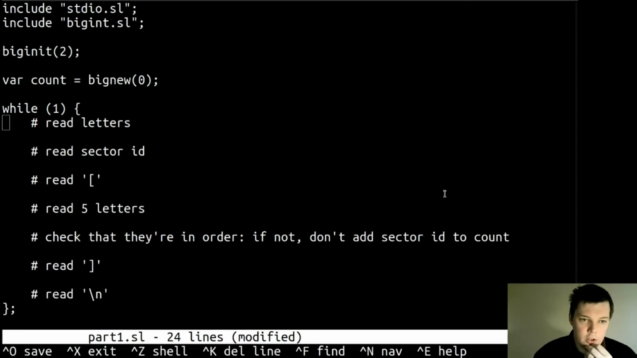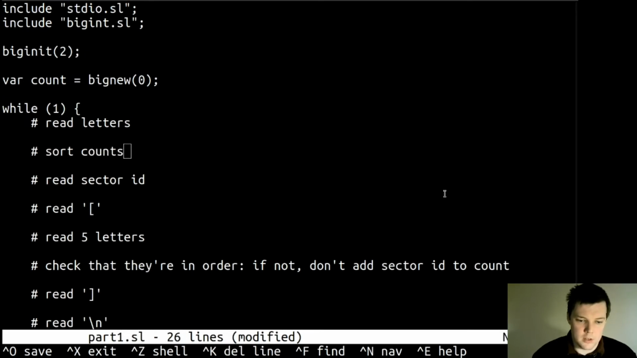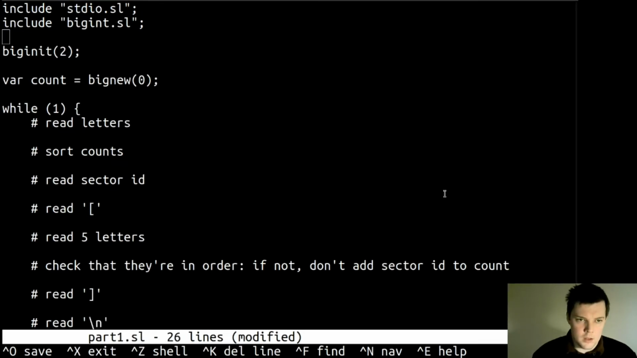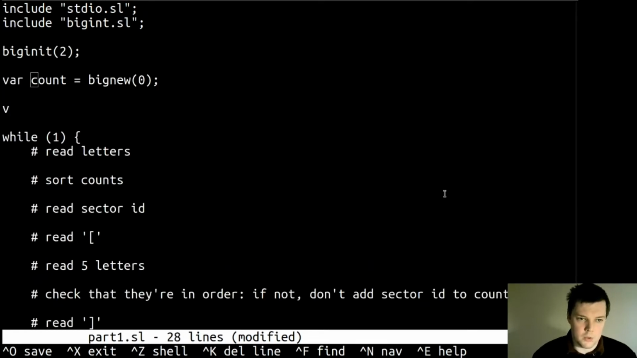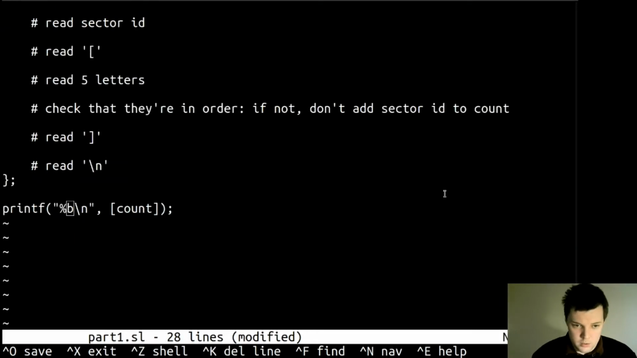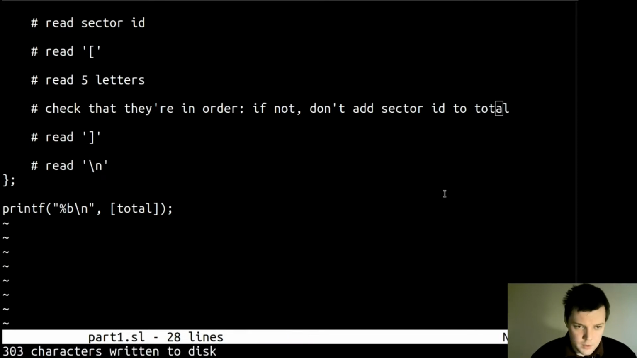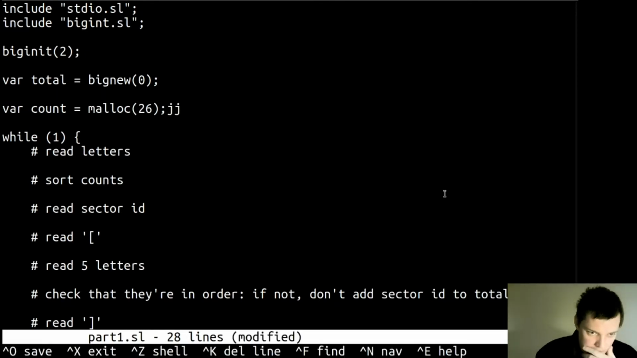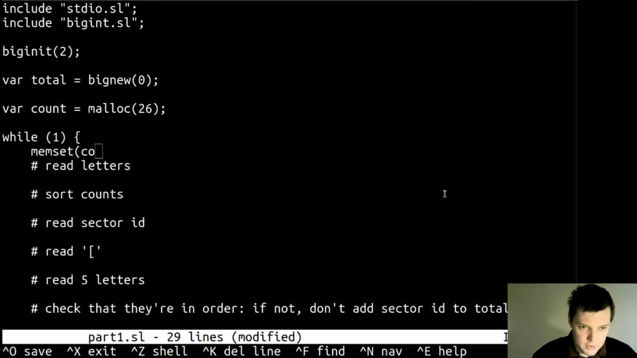So having read the letters, we only need to know the count of each letter. So we can then sort the counts. So actually we want a, so we'll call this one total. Okay, and then we want another one which maps a letter to a count for that letter, and on the loop we'll start by setting them all to 0.